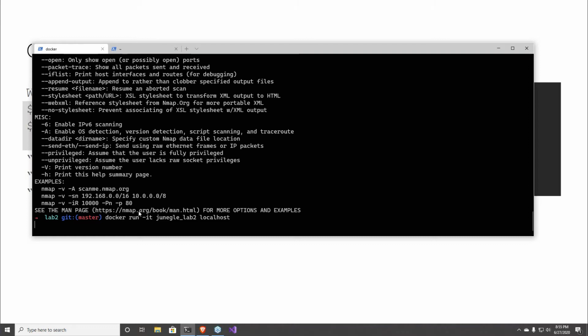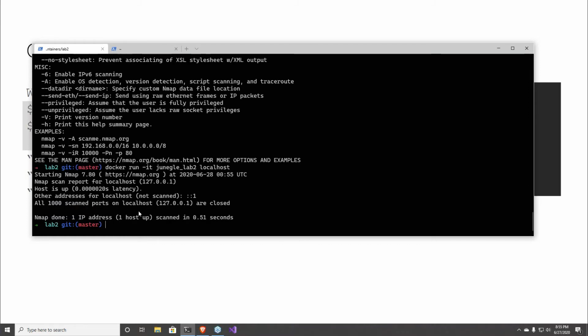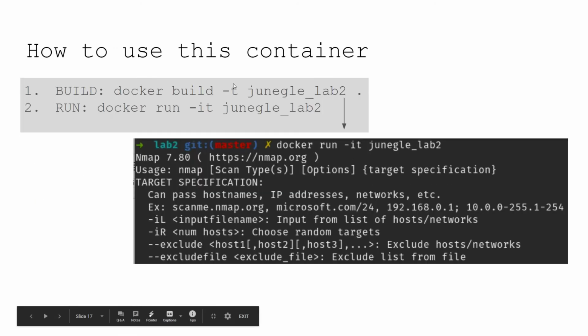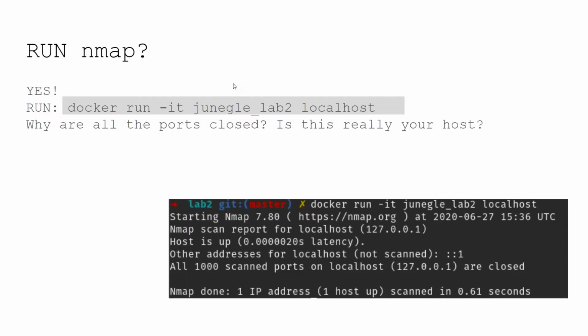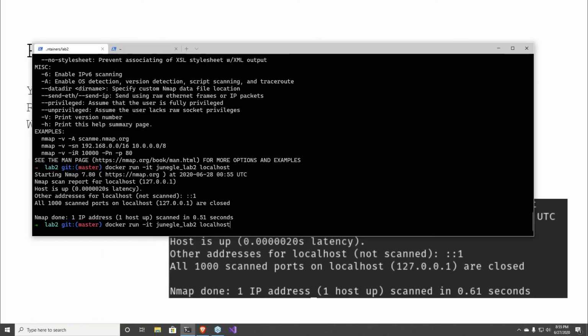And it says everything is closed. Huh. Well, I know I have stuff opened to myself. So why does nmap say that everything is closed? Right? And by the way, this is what we did here. Well, nmap didn't say that everything was closed to your host. Nmap said everything was closed to the local host of the container. And the container's local host is only running nmap, right?